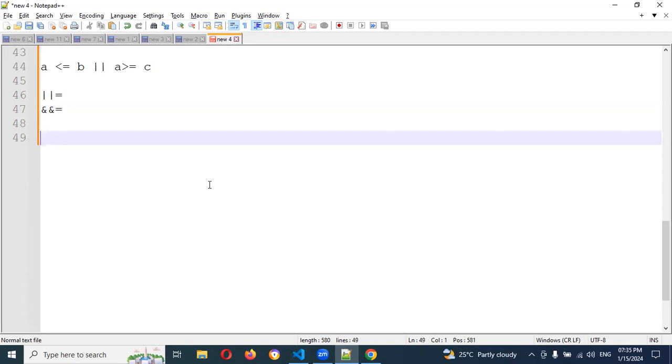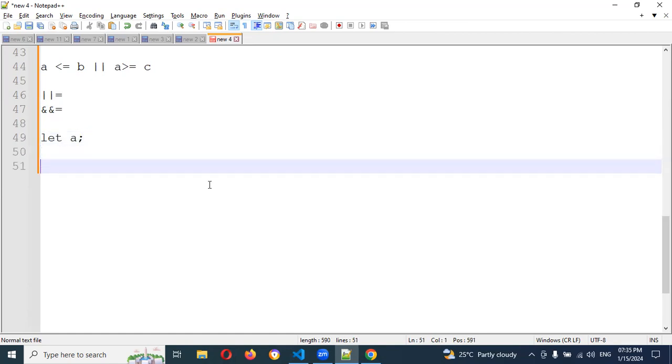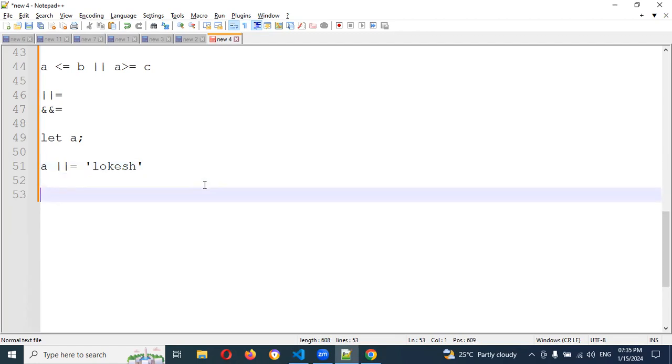Now if I use this, let a, I declared but I didn't assign any value. Now a or equal to, and I specified Lokesh. Now what will happen? The a doesn't have any value, so it will think the value is not defined. You can assign Lokesh to a. You can print a, Lokesh.